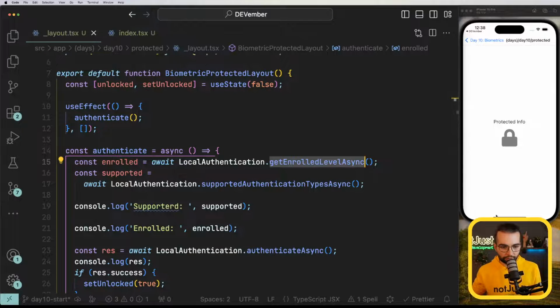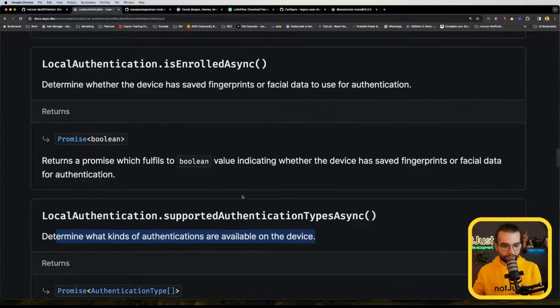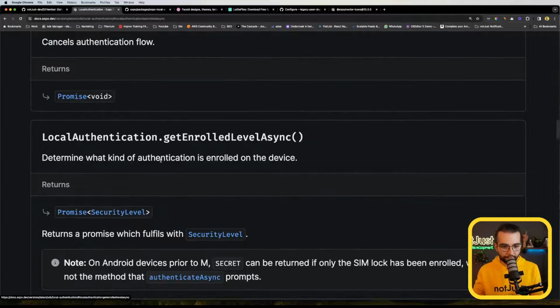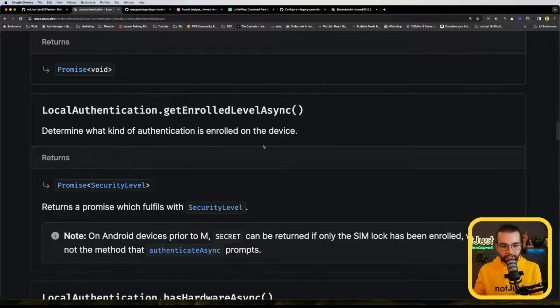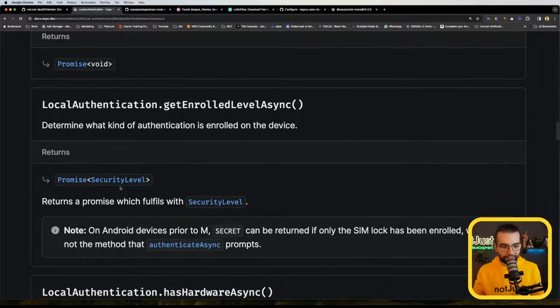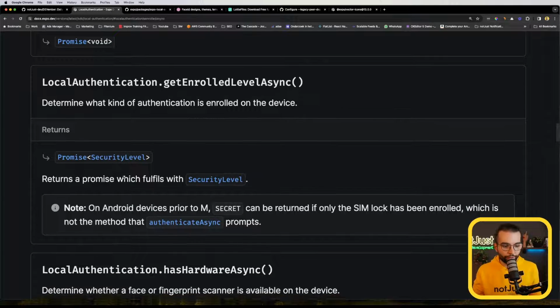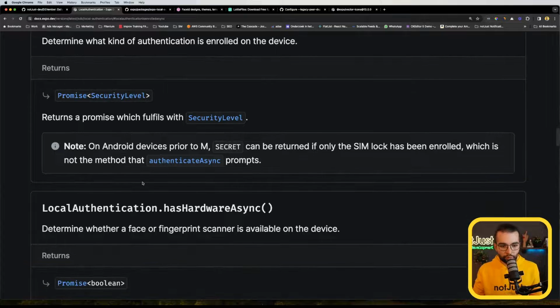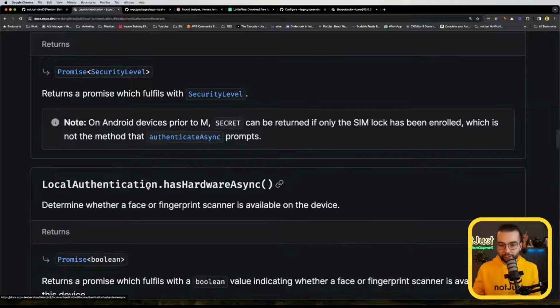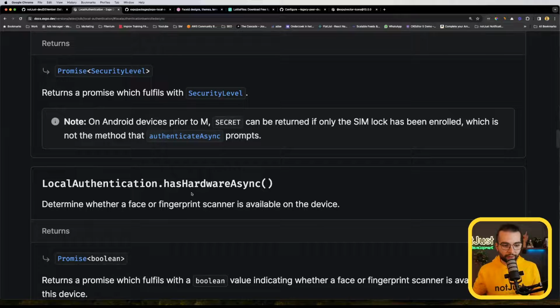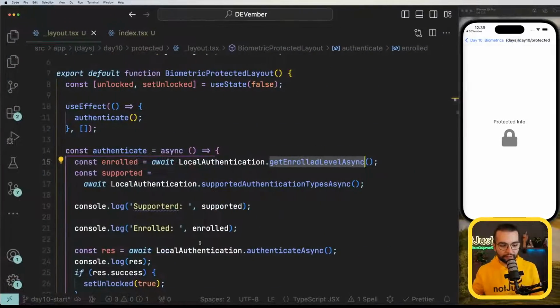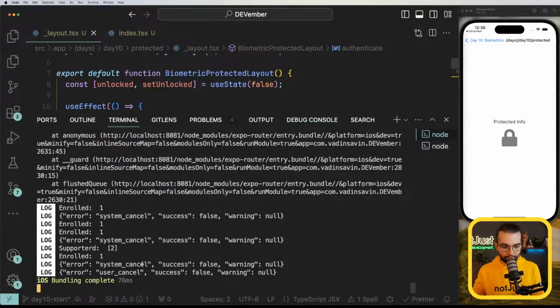So getEnrolledLevelAsync. What is that going to give us? Determine what kind of authentication is enrolled on the device. And it's not an array, it's only a value. Probably the one with higher security. And as we can see, it's a simple number, 1 and 2 and so on.